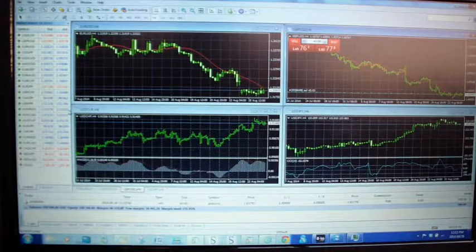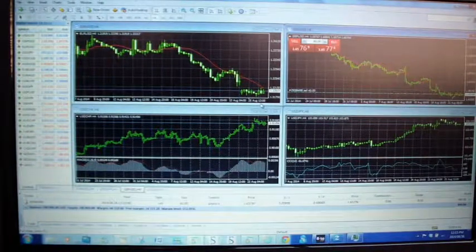When you first open MetaTrader, this is what it will look like with these 4 charts and all the indicators. Now we know that all the indicators don't work.